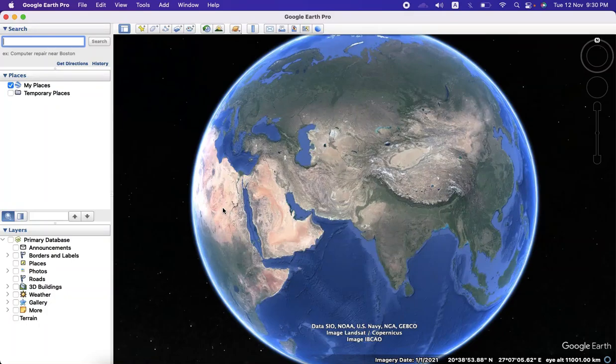So in this tutorial, we will cover downloading data like points, polygons, and paths directly from Google Earth Pro. I will show you how to set up your workspace, export data, and then bring it into your GIS software for analysis and visualization.